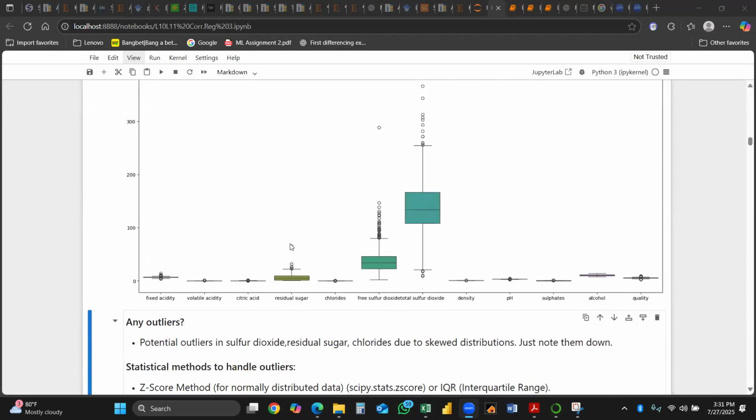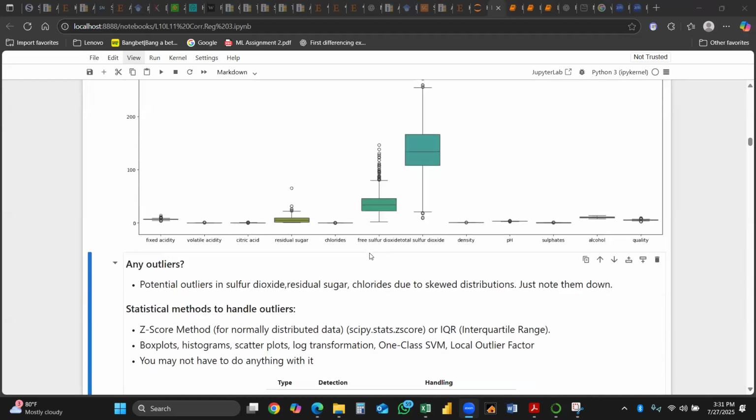We see residual sugar also having an extreme value. For its range, the majority are here, so the ones above the whiskers are all out there.